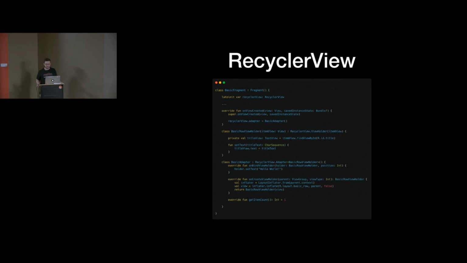Code. Yeah. So you've got your RecyclerView. This is in the fragment, on view created. You just set up your adapter. You have a basic view holder that's got your set text method, and then your adapter just returns 1 for how many items you have, and just sets stuff up in the holder. Not really anything crazy going on there.